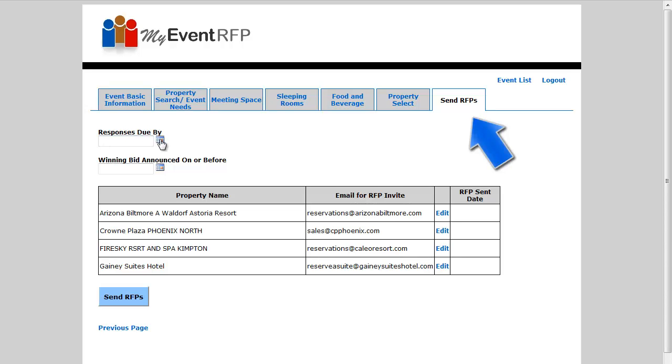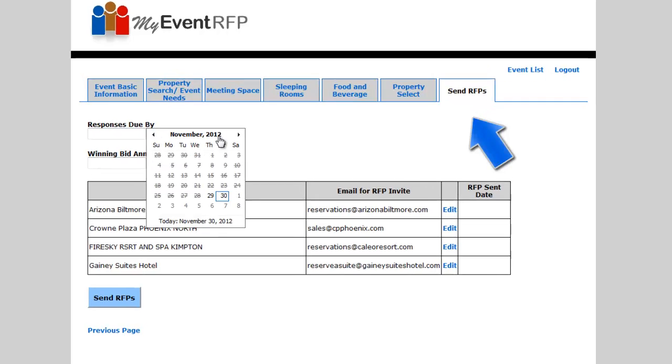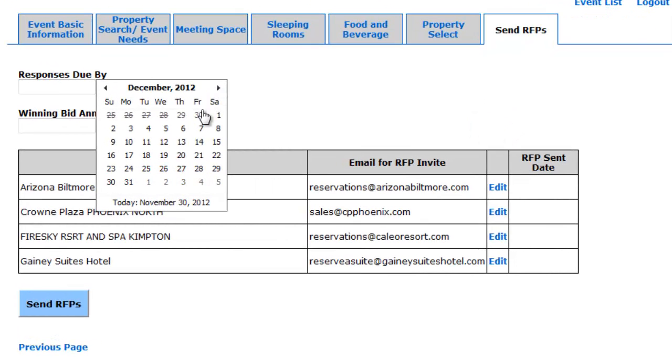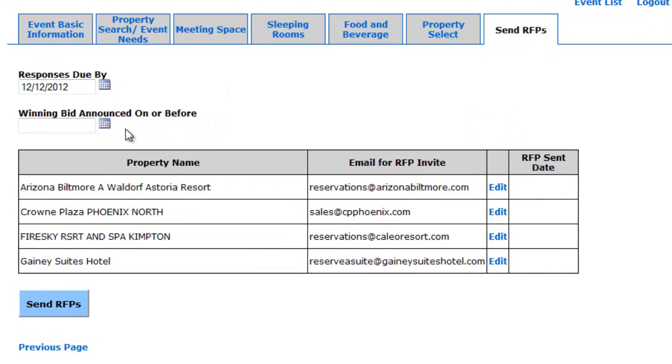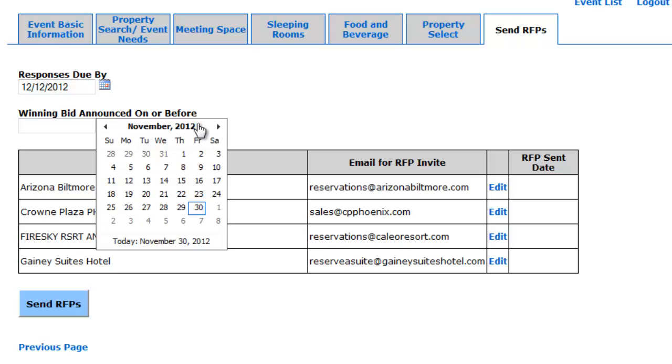The final tab is the Send RFPs tab. Here you will provide a date by which venues need to submit proposals and a date you will choose winning bids.